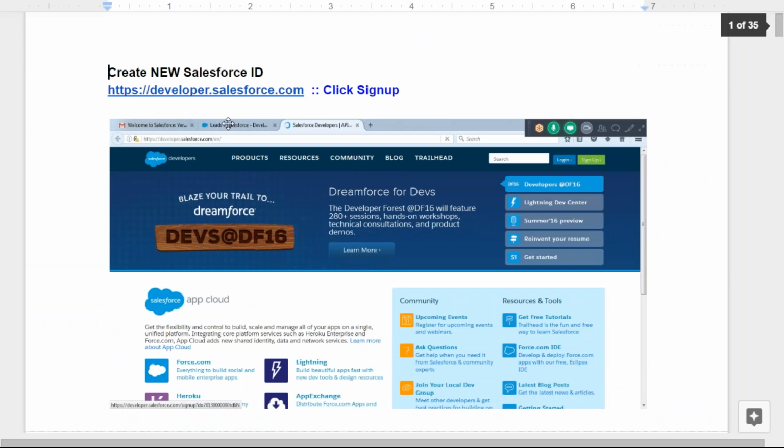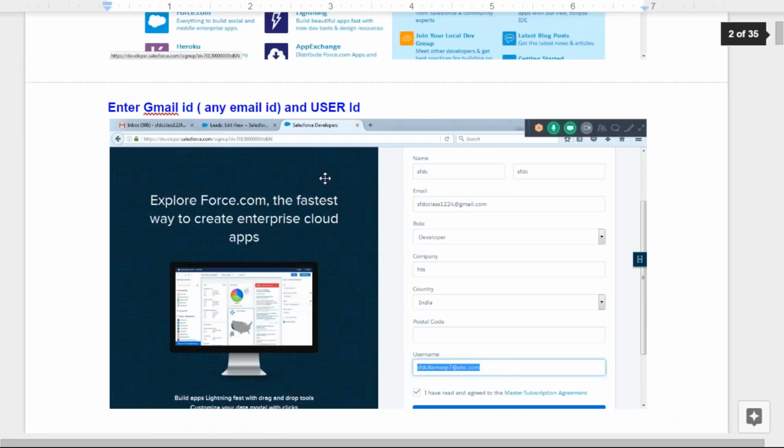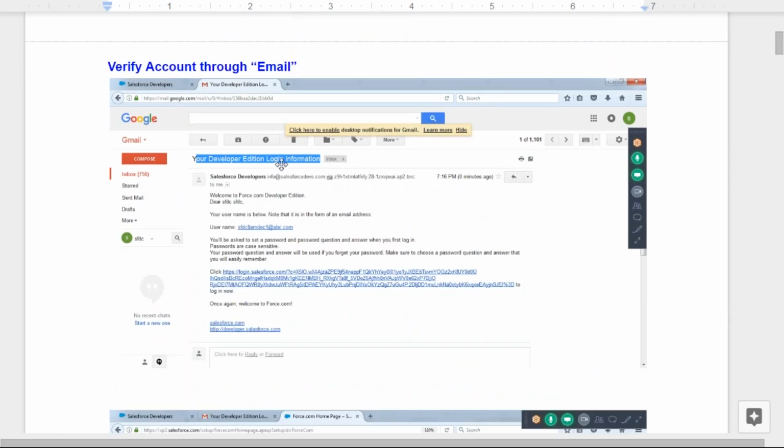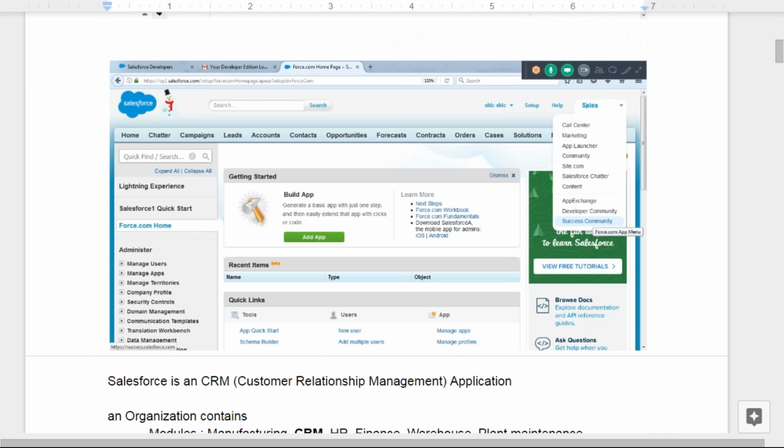So the first step, to create a Salesforce ID, you go to developer.salesforce.com and click sign up. Anyone can create an unlimited-days trial version. Anyone can create this ID. With your Gmail ID, you'll get the password, or the same Gmail ID can be used as a username. And you'll get the login confirmation. Click this URL. Once you log in to Salesforce, it has a number of standard applications.